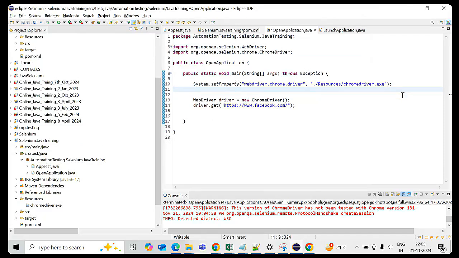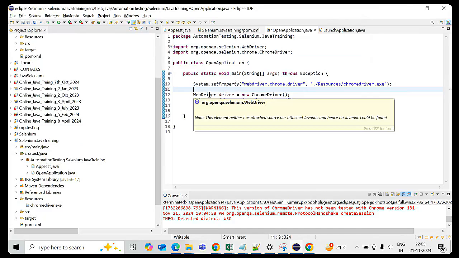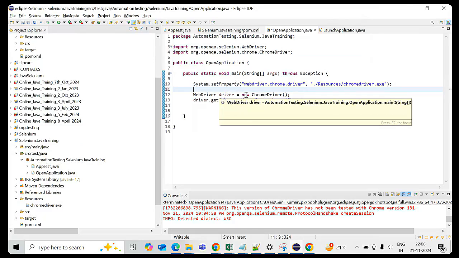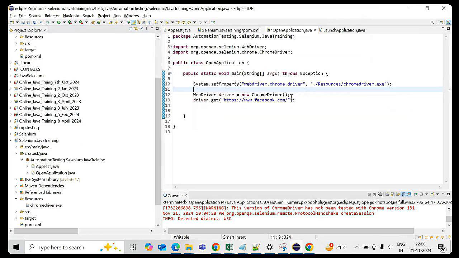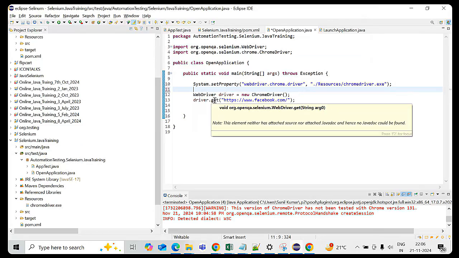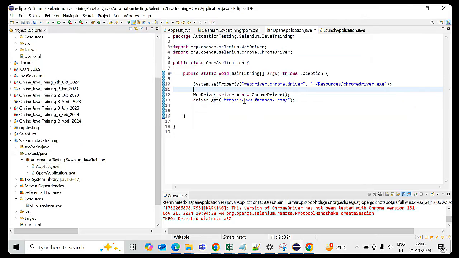Now after that, what happened here? WebDriver driver equal to new ChromeDriver. WebDriver is an interface, driver is a nickname, new is a keyword, and ChromeDriver we are going to use. That is the Chrome browser. Now the driver.get method, we are taking the get method, to get the URL. What is that? facebook.com. Super. Okay, now it's executed in a small window. Let's maximize that window.